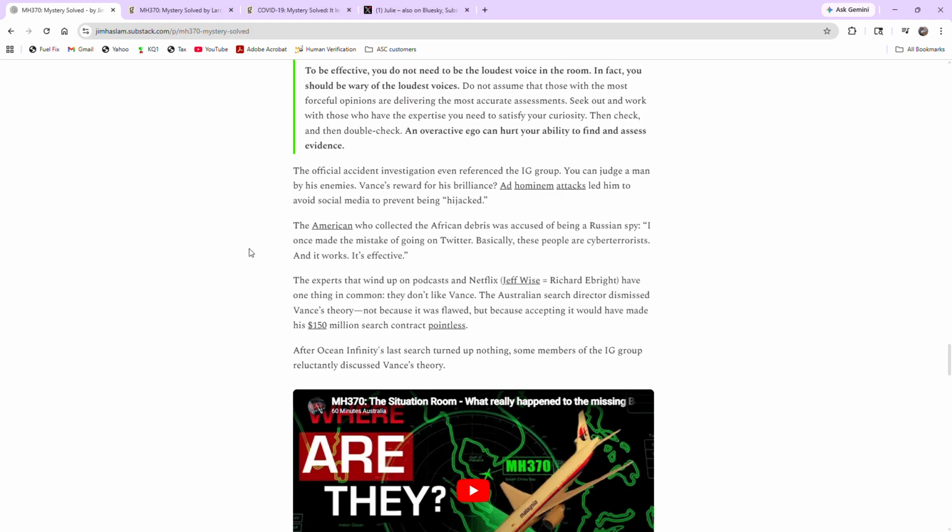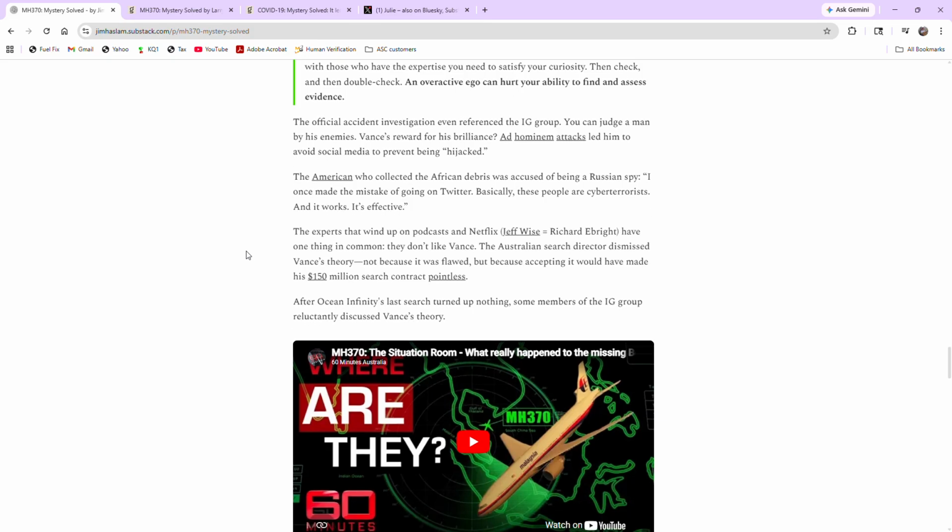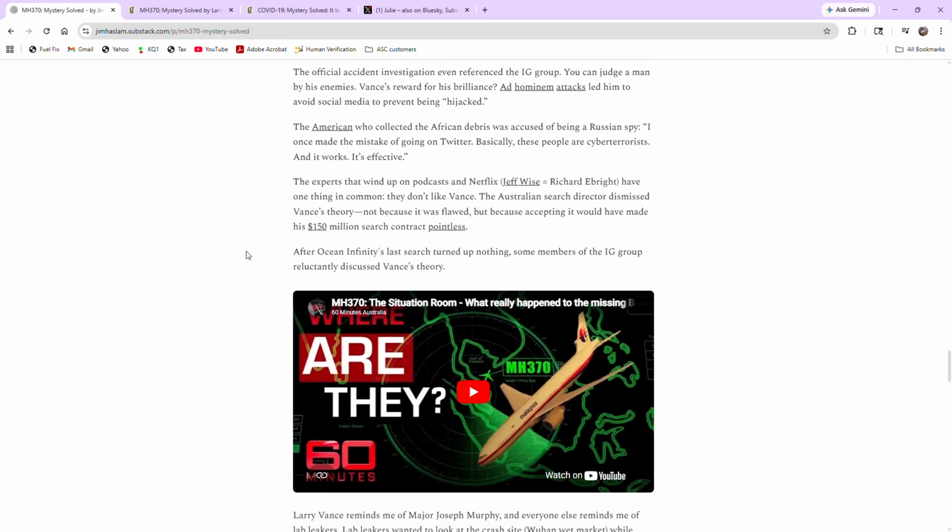The American who collected the African debris was accused of being a Russian spy. "I once made the mistake of going on Twitter," he said. "Basically, these people are cyber terrorists, and it works. It's effective. I can say the same thing for Lab Leak."